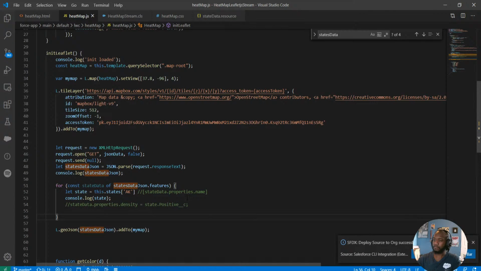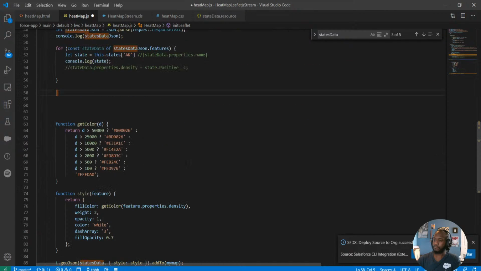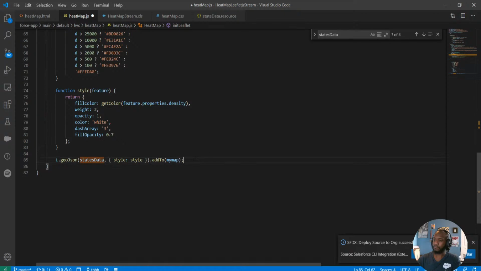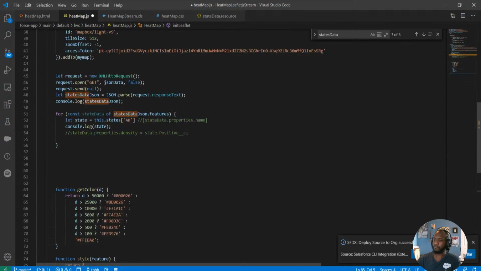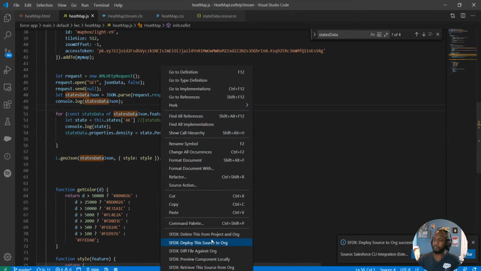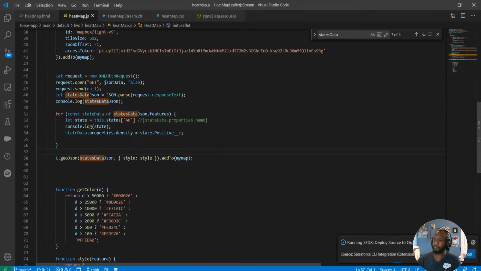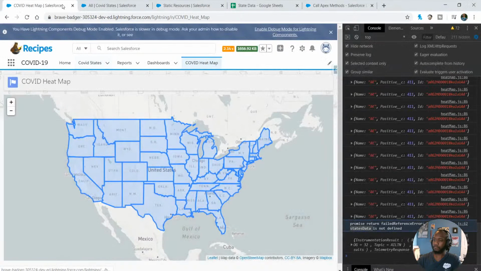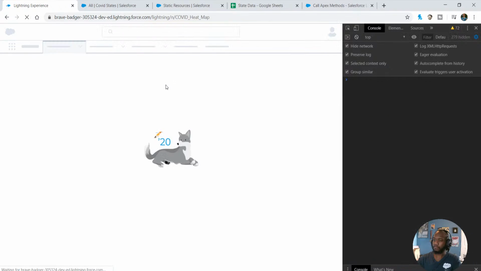Oh wait, we missed our styles, didn't we? Let's pull this one to the top. Move this to state data. Move this back to here to positive. Deploy. Now it's going to work. 100%. No questions asked. Don't even gotta look. It didn't even reload.